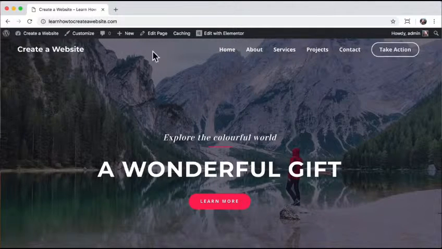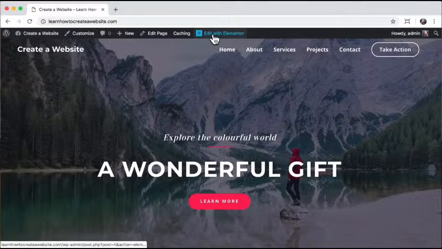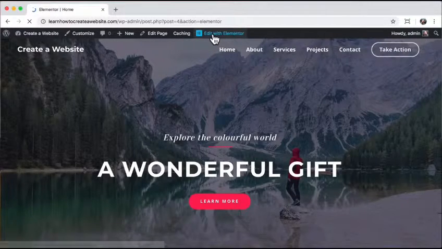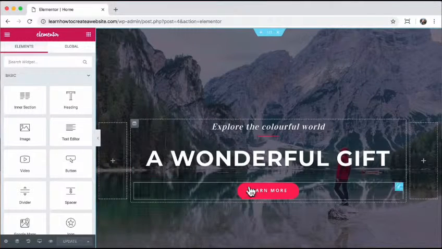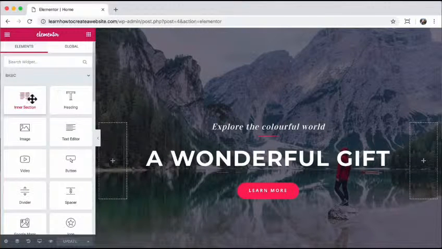So to do that, all you have to do is click on Edit with Elementor up here. And Elementor, again, is the page builder that we installed. Once it loads, we will be able to edit our website, and we can edit anything on here. On the left side, we have all of these different widgets, and what widgets are is you can drag any of these and add them to your website.